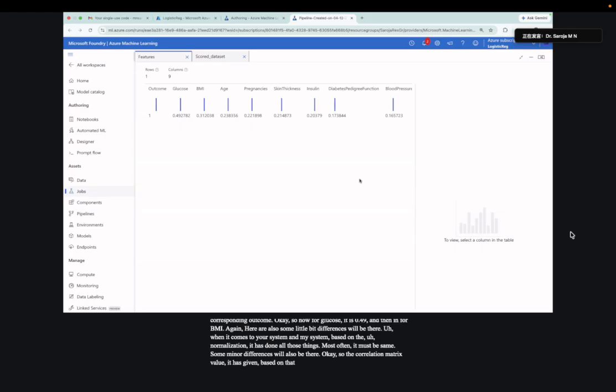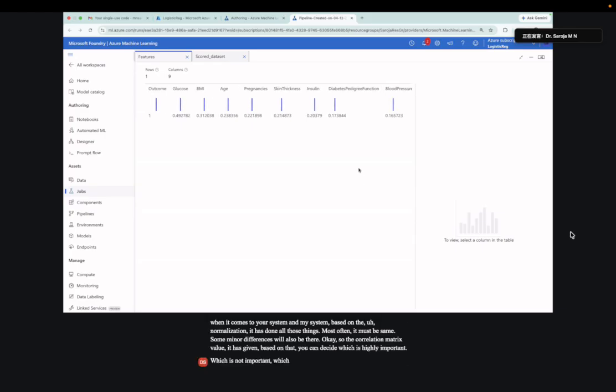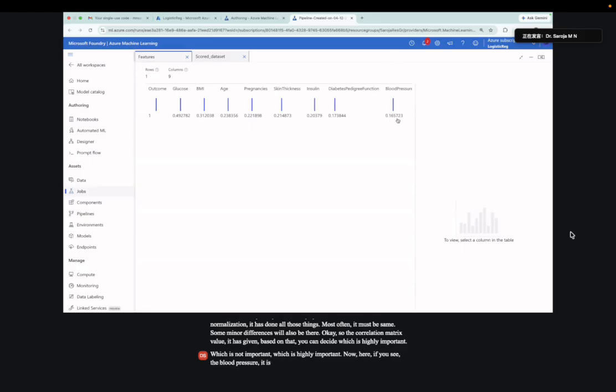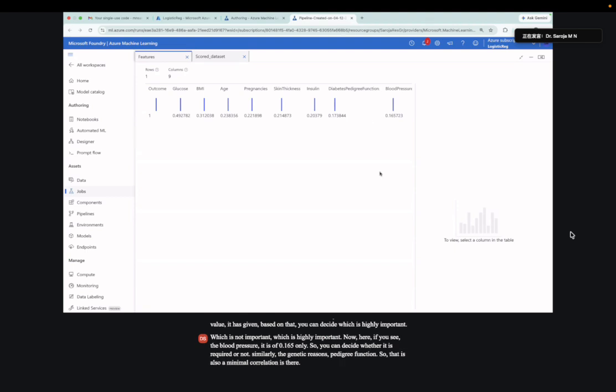Based on that, you can decide which is highly important and which is not important. Now here, if you see the blood pressure, it is 0.165 only. So you can decide whether it is required or not. Similarly, the genetic reasons, the pedigree function, that also has a minimal correlation. So based on the correlation values, you can select.